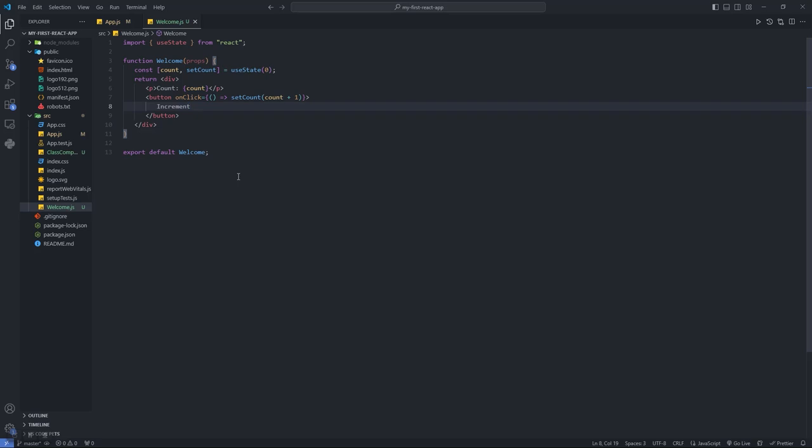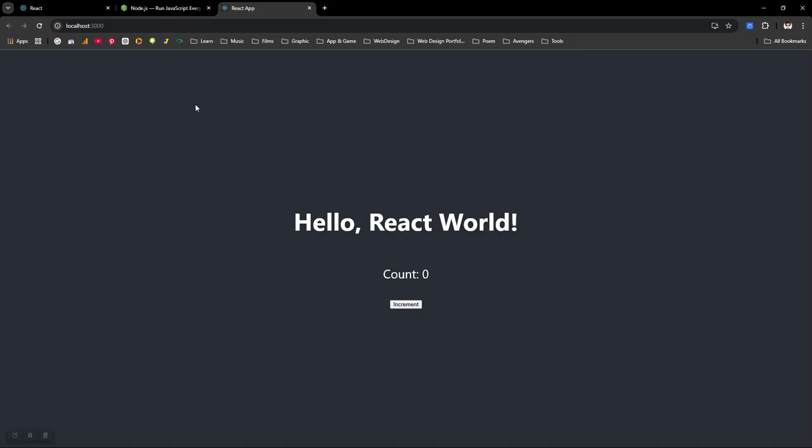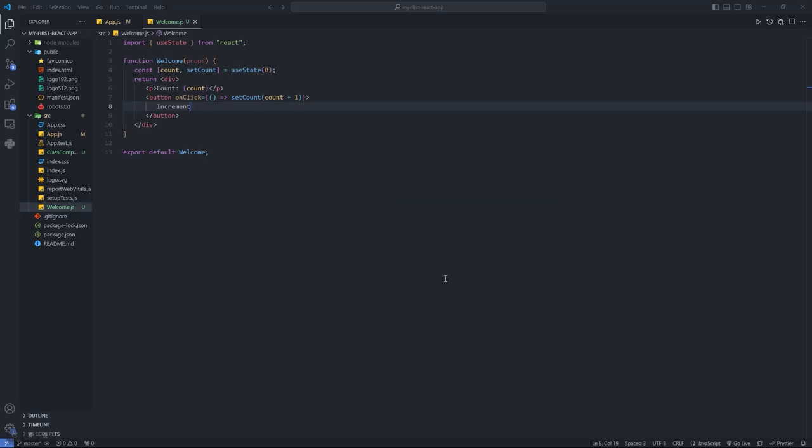In this example, we have created a counter component. We're using the useState hook to initialize count at 0. Each time the button is clicked, setCount updates the value by 1 and the new count is displayed. This way, we've created a component that can manage and update its state.